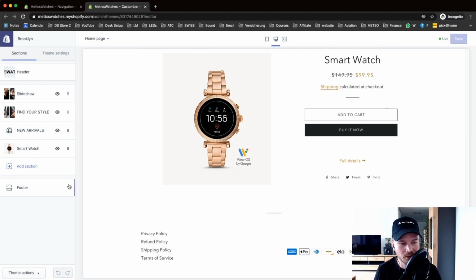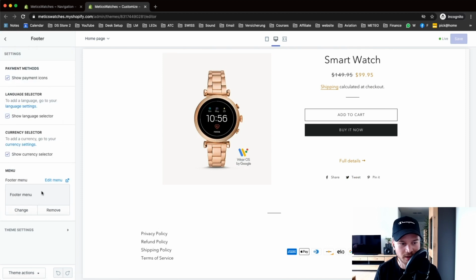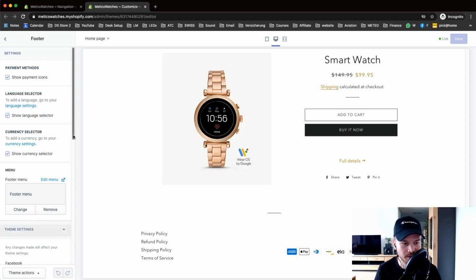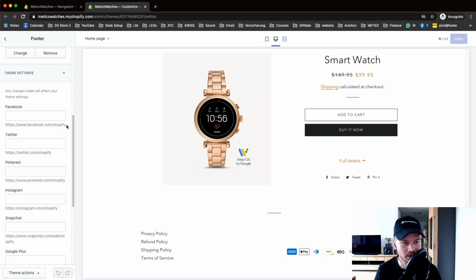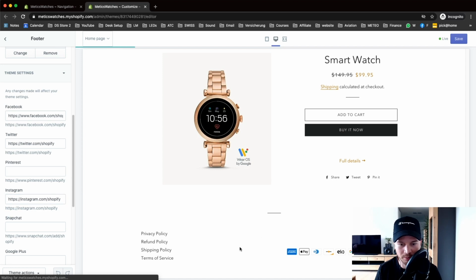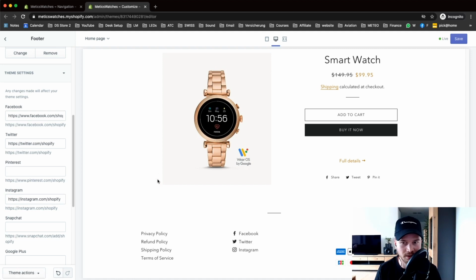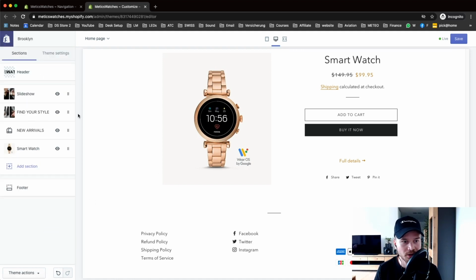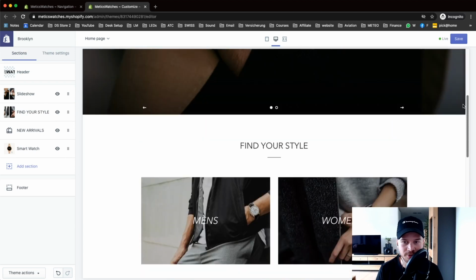Cool. So let's again click on the footer right here, and what you can also do is put your social media links on the footer. So click on theme settings, and then you can put your Facebook link right here, your Twitter, maybe also your Instagram, whatever social media channels you are active in. And just put them in here, and then they will appear at the bottom of your page right here, Facebook, Twitter, Instagram. Perfect. So now we have set up our sections for our homepage.